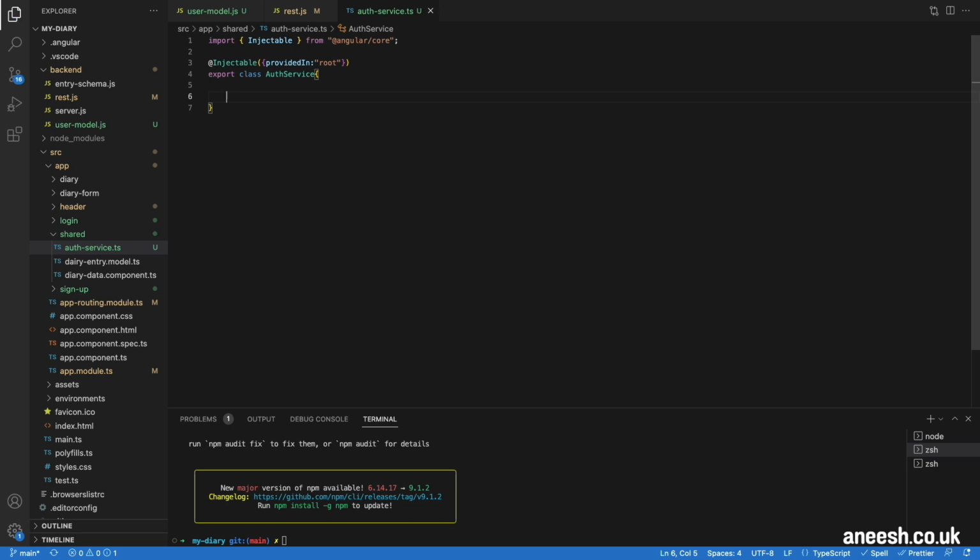For our sign-up form, I will add a method called signup_user in the authentication service TypeScript file. The signup_user method will accept the username and password that it receives from the sign-up form, and then it will pass these to the Express middleware endpoint.